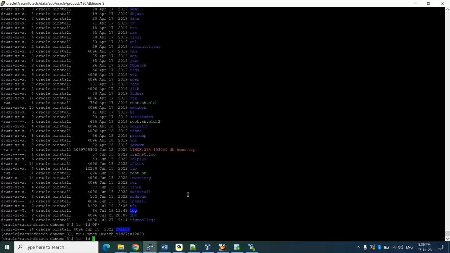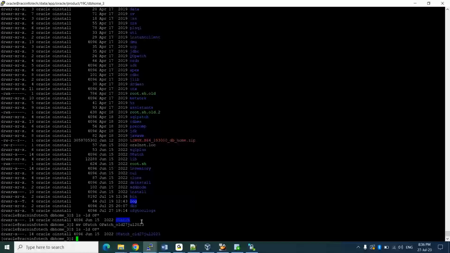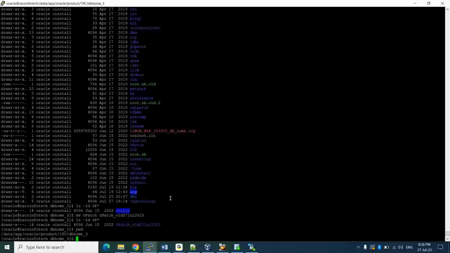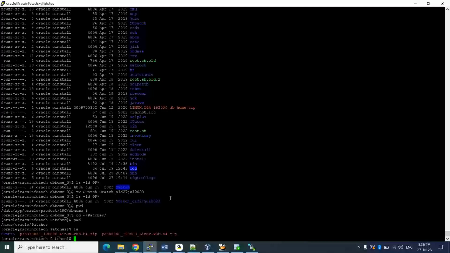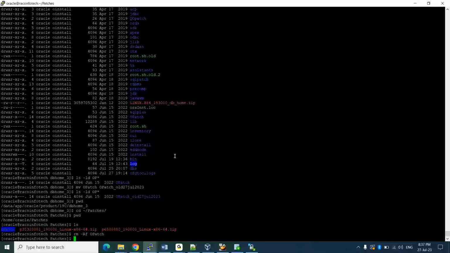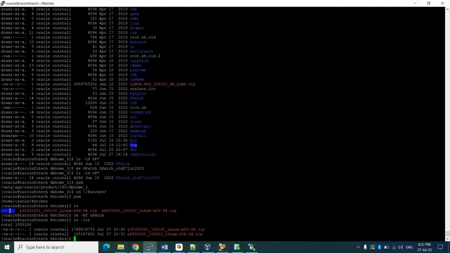Clear? There is no OPatch folder in this location now. Now I'm going to copy the one I unzipped in the home location, in the patches folder. I have the OPatch folder there, right? This is not the right practice, but I'm going to remove it with rm space -rf. It is a directory, so we need to mention rf. I have removed the OPatch folder, but the patch is still there.